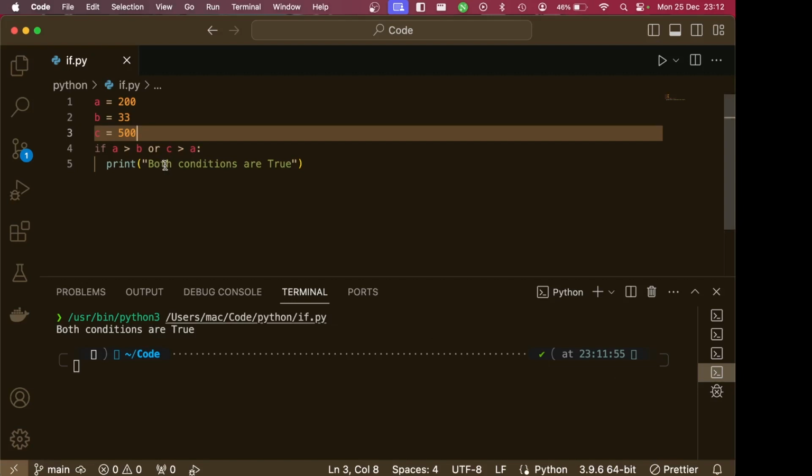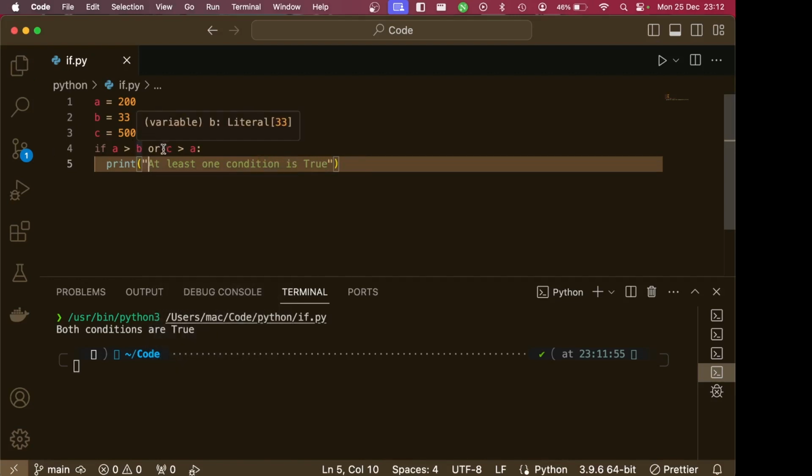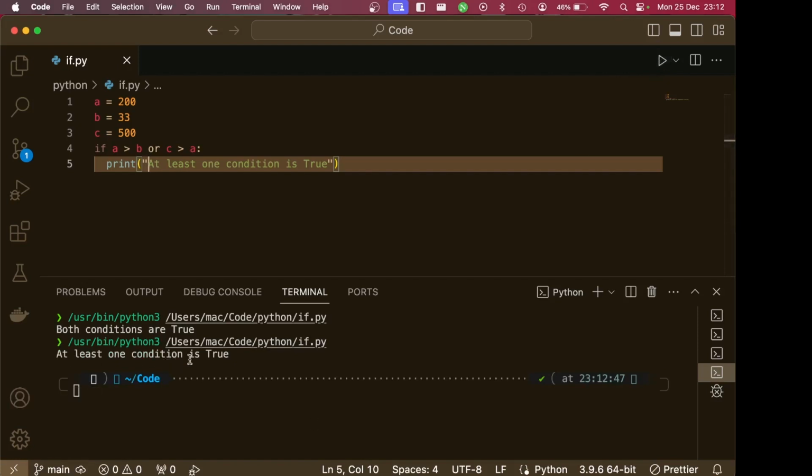So let's say, okay, at least we'll just change the result to say here, at least one condition is true, so you can understand the result. Okay, now I want to test to see if a is greater than b or c is greater than a. So they don't both have to be true for it to work. Okay, so let's run this in the console and see. I have at least one condition is true. For the or keyword, one of them has to be true, but for the and, both of them have to be true. So take note of that.